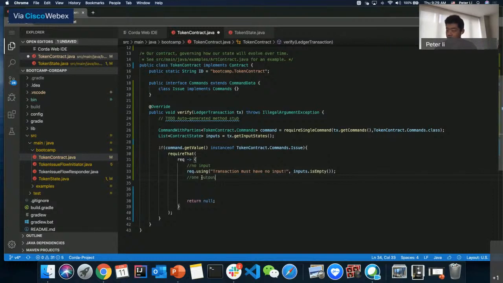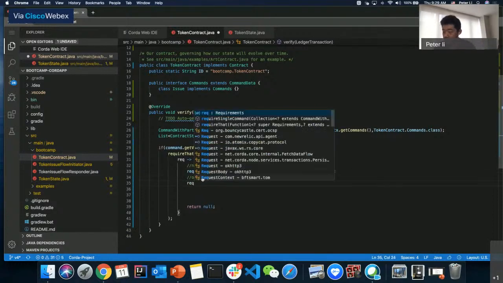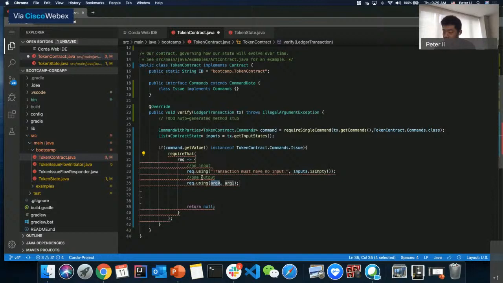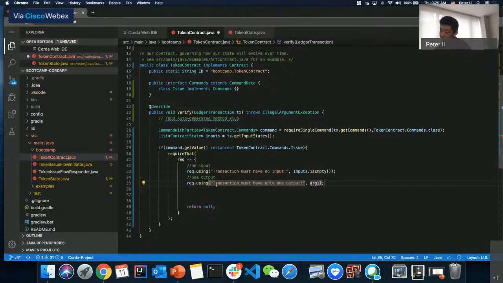One output. Again, require using this, and then the error message: transaction must have only one output. So this is another thing.